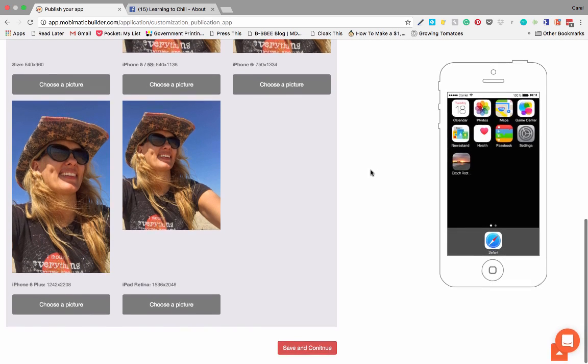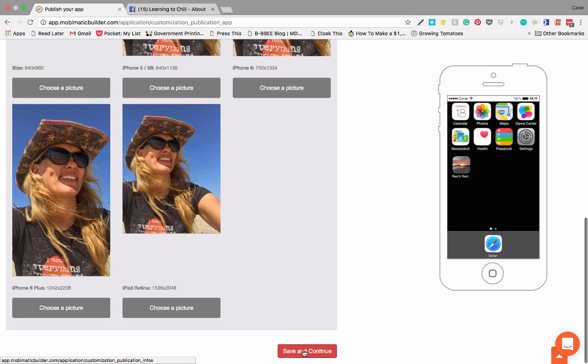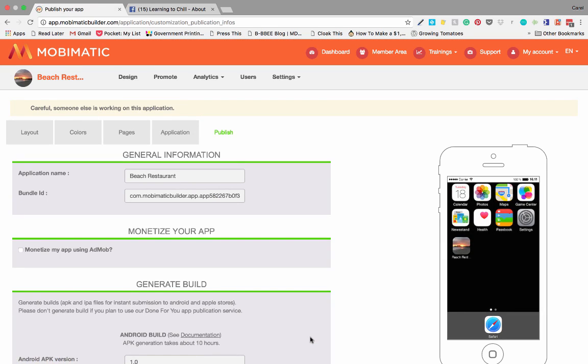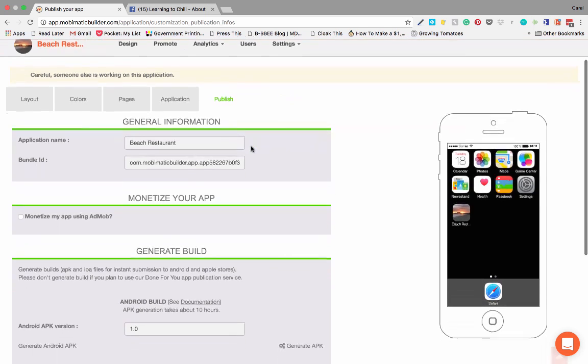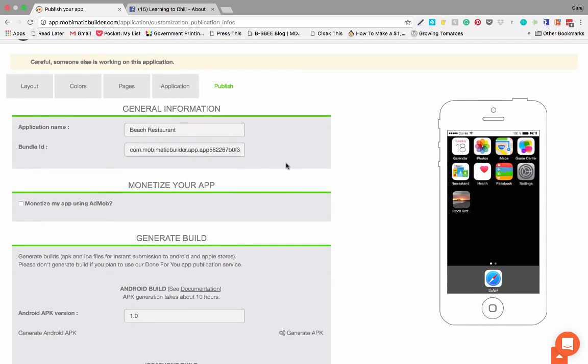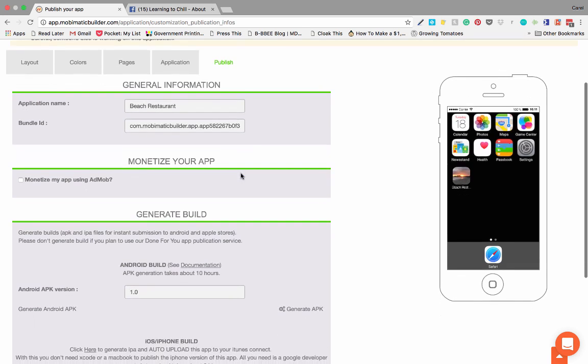And that, folks, is that. We've uploaded the pictures. Now we're going to hit save and continue. And there we go. We need to quickly publish our application. We're going to give it a name. The bundle ID we're not going to touch.